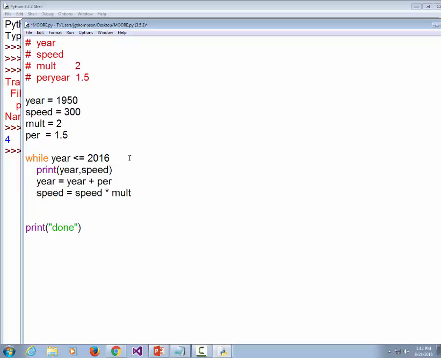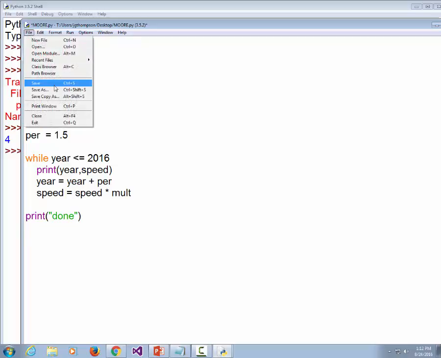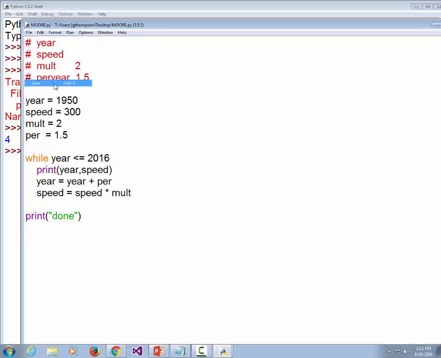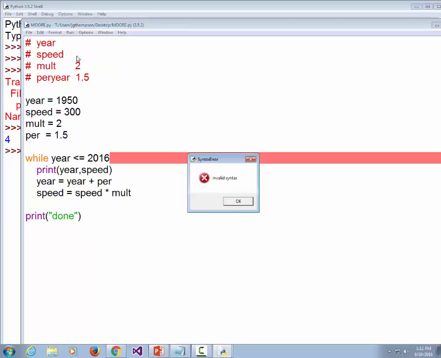Now I'm going to run it. So the first thing I'm going to do is save it. Not that I have to do that because when I run it, it will save it. If I have not made any syntax errors, it will actually run. But of course it says invalid syntax, and that's because every change in indentation has to have a colon in front of it. And so I forgot the colon on my while statement.